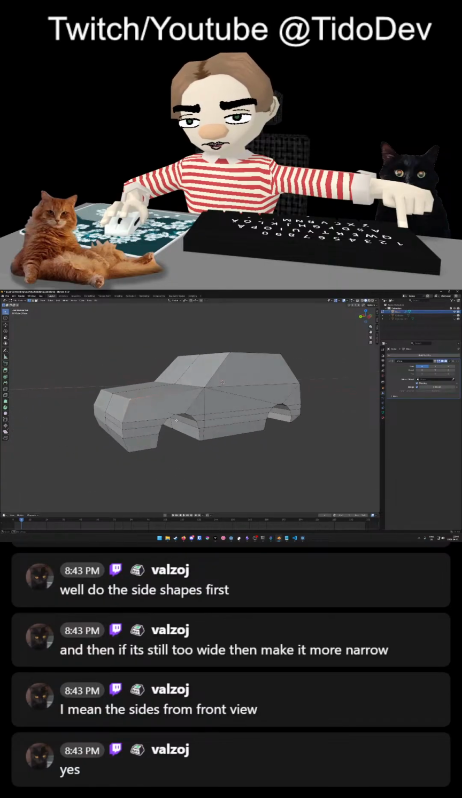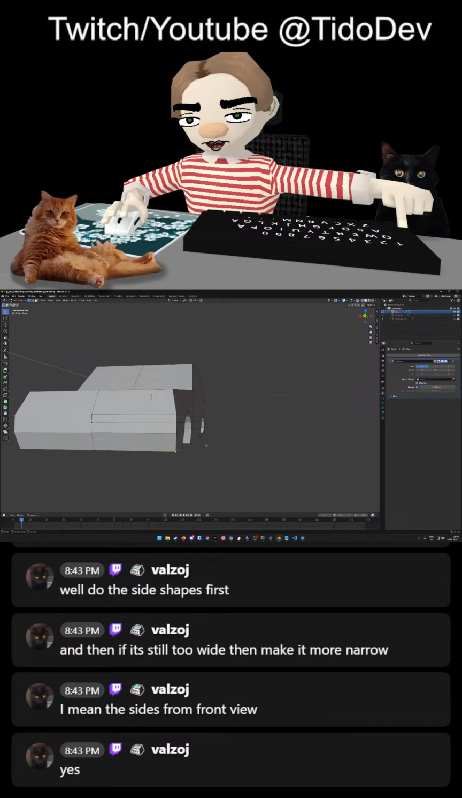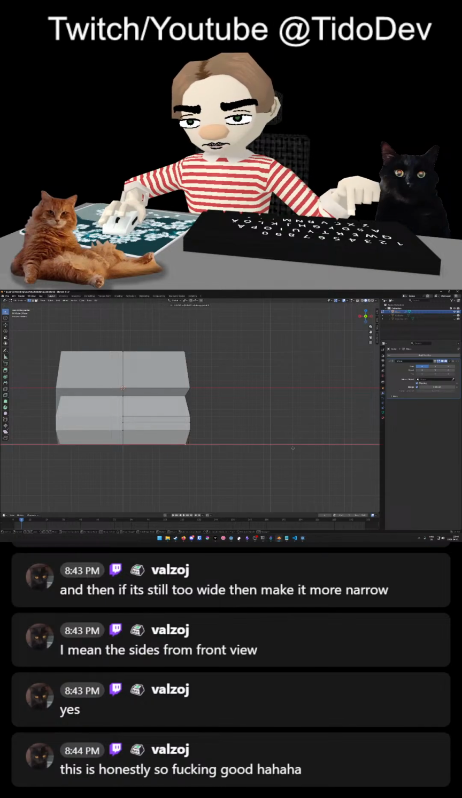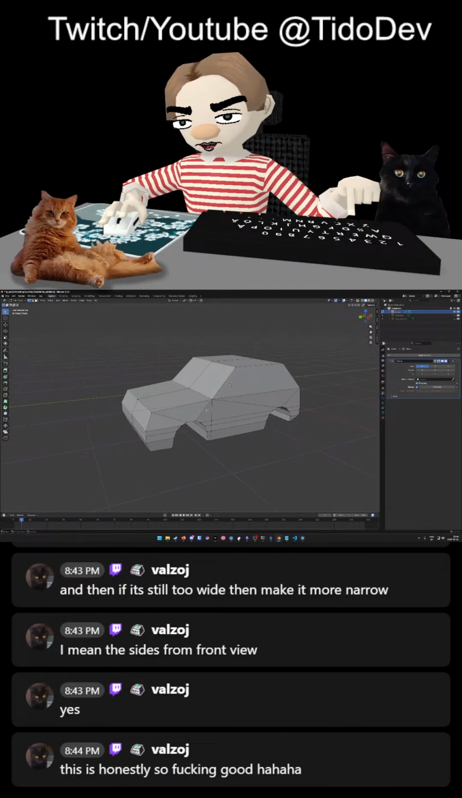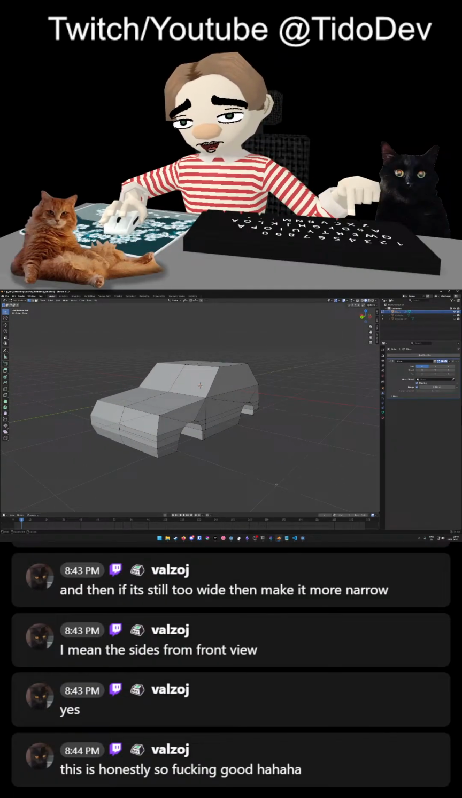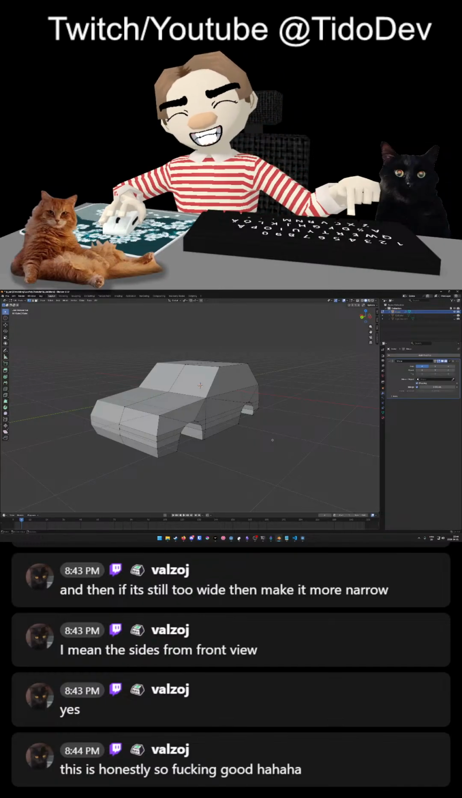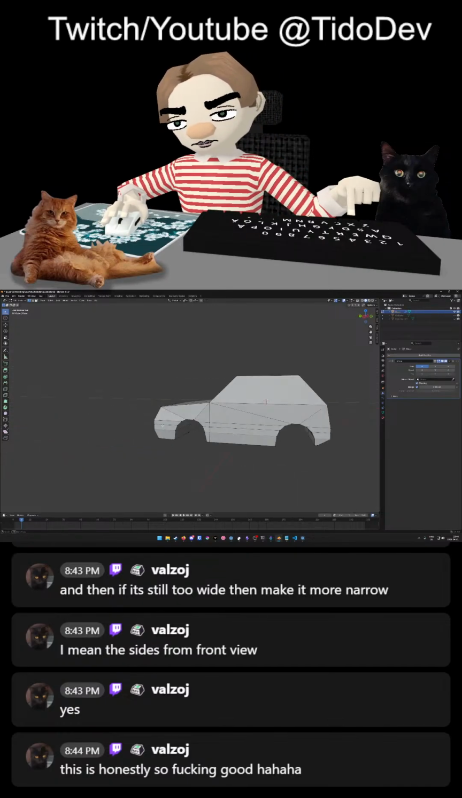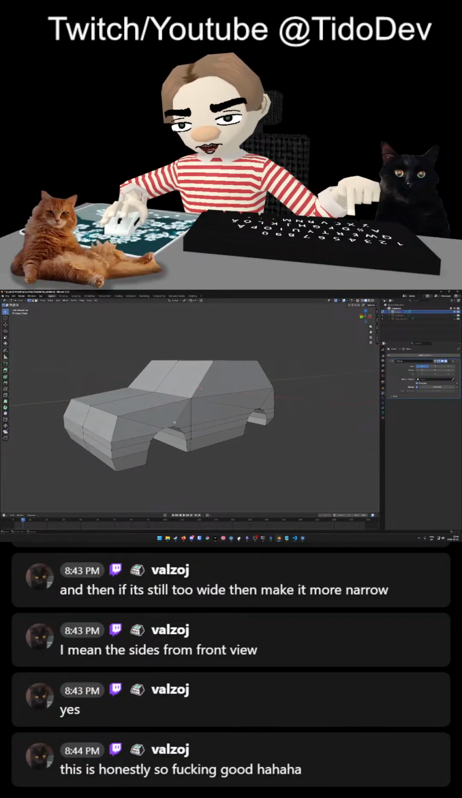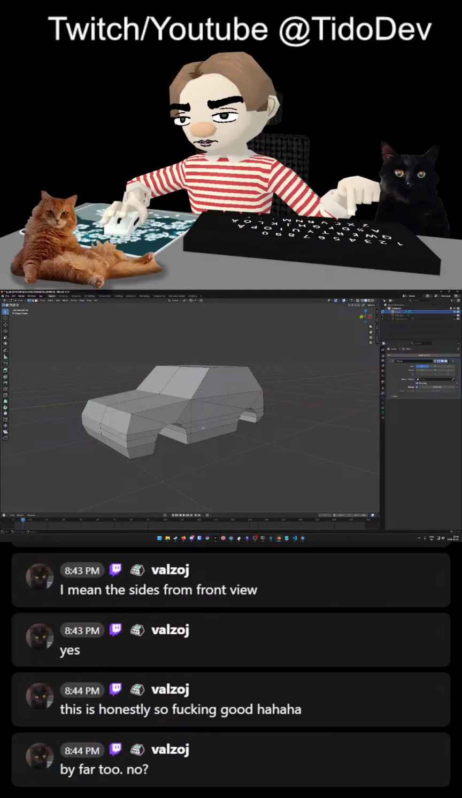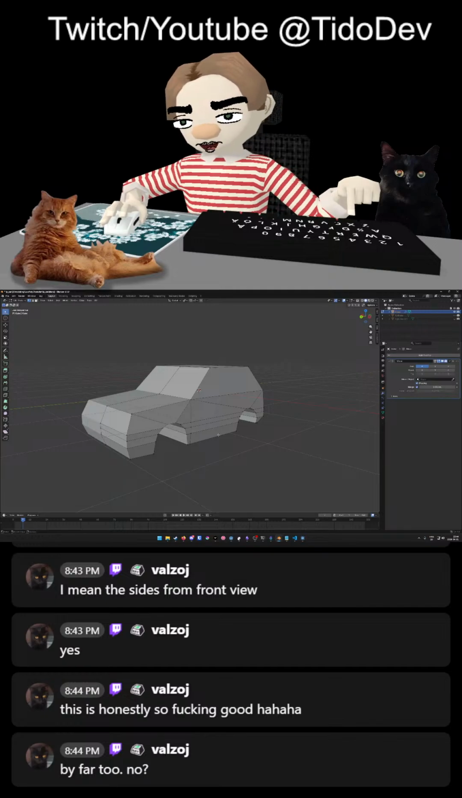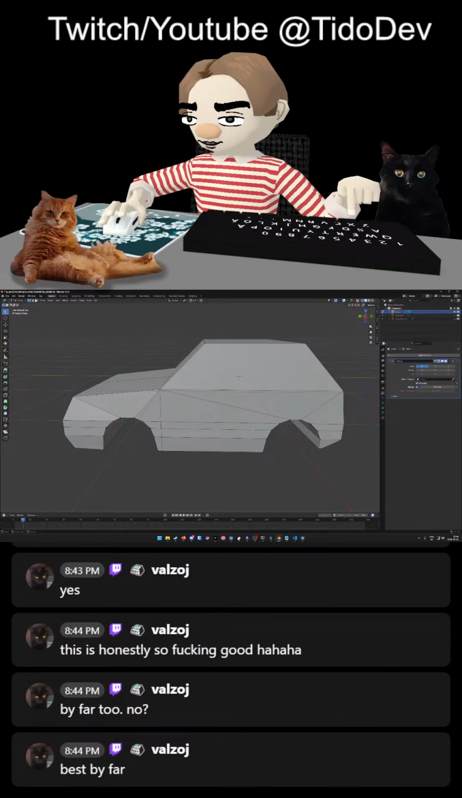Yeah, that looks swag. I think we'll do the same for this. This is honestly so yes, sir. It's the best car model I've made so far. Like, it's pretty swag. And we'll add some bevels to make it a bit smoother, and it's gonna look good. By far too. No? Yes. Best shape I've made by far. Easily.